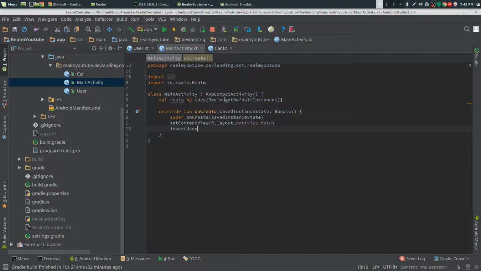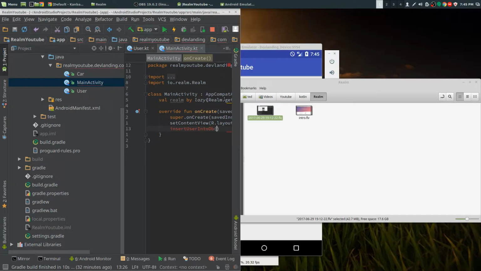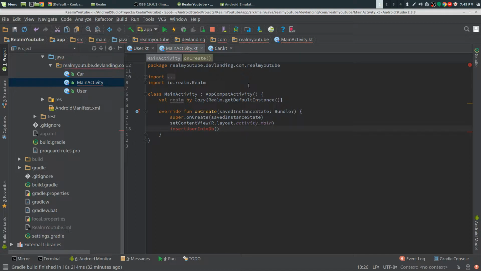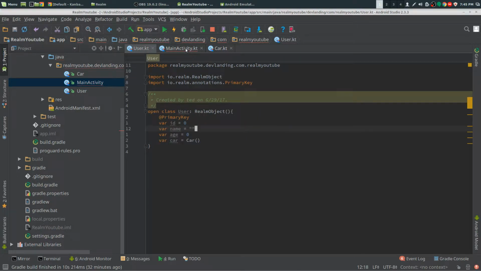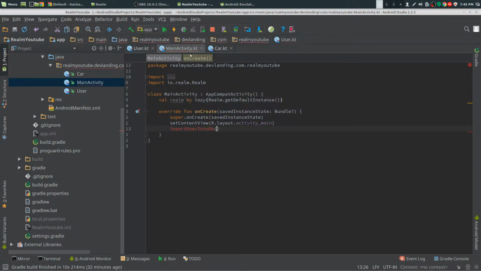User, UDB. What do we need? We need a name, age, and a car. We're just going to do name, you know, 7. Just create a function. Make it a little easier, and name. And here's where insert.